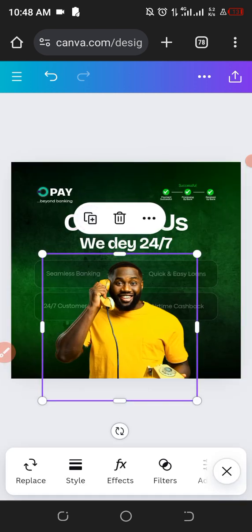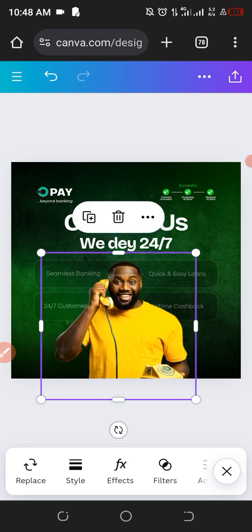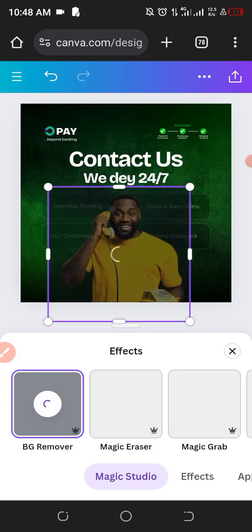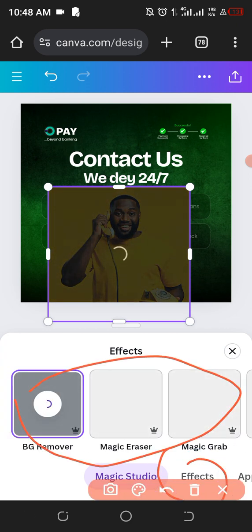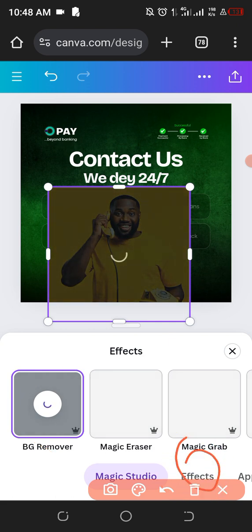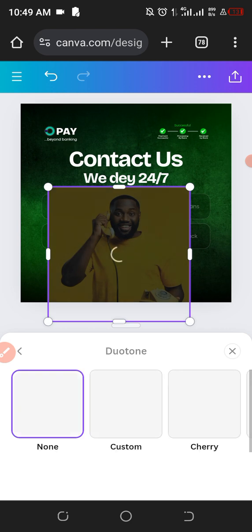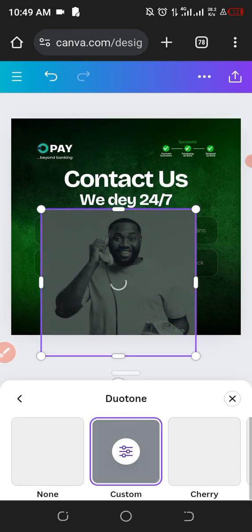You duplicate the model and place it so the two of them perfectly sync, and then you go to effects. Under effects you're going to see all of these options, but we are not going to select any of them. We are going to go to effects again, and select that. After selecting that effect again, I'm now going to select duotone. Duotone gives me the capacity to change the color of any element that I'm using.